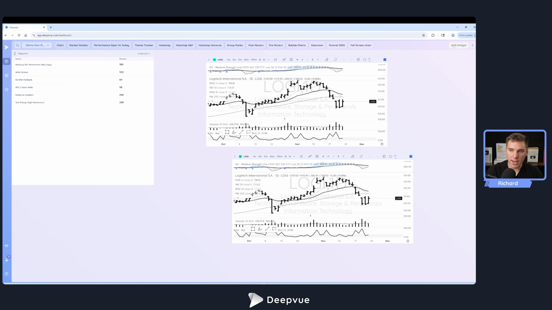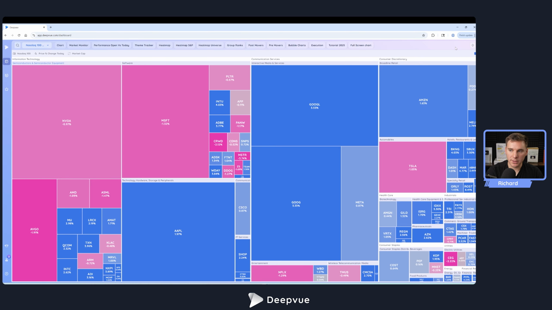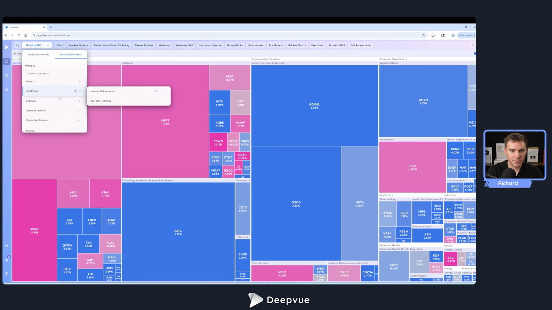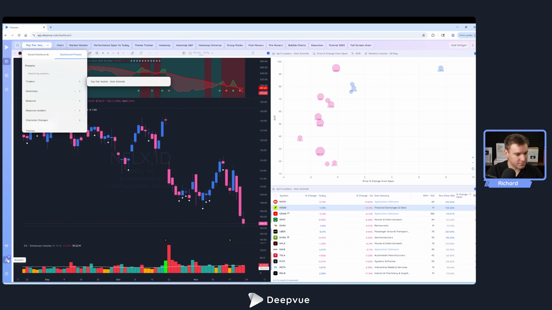If you don't have a widget icon, potentially you're on a preset that isn't editable. So likely, if you're not seeing an add widget button, you loaded a preset that isn't editable because it is a preset. But if you want to edit it, let's say we have top tier watch Nick Schmidt. Let's go ahead and duplicate that, create a copy, and then now you're able to add a widget here. Hopefully that answers your question.